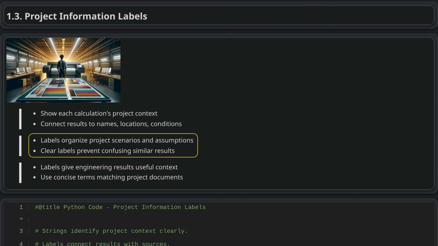In engineering, project information labels help keep work organized, traceable, and easy to review. Professionals often compare multiple scenarios or revisions, so labels such as site names, design options, or condition types make results easier to distinguish. Clear labeling reduces confusion between similar outputs, such as existing and proposed designs, especially when teams share or review the work.